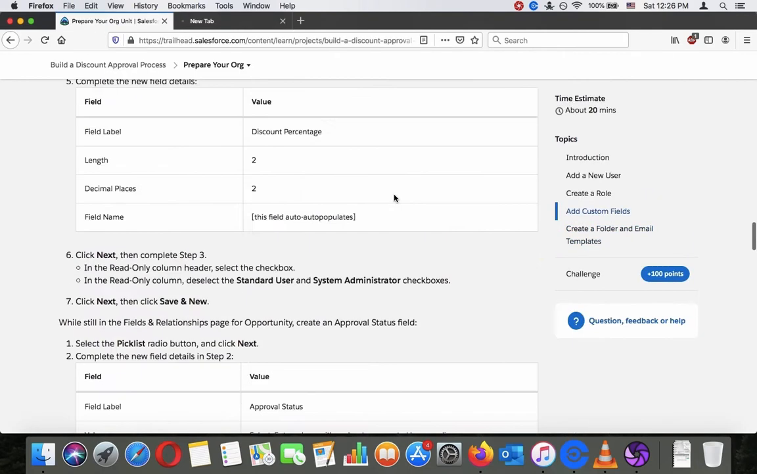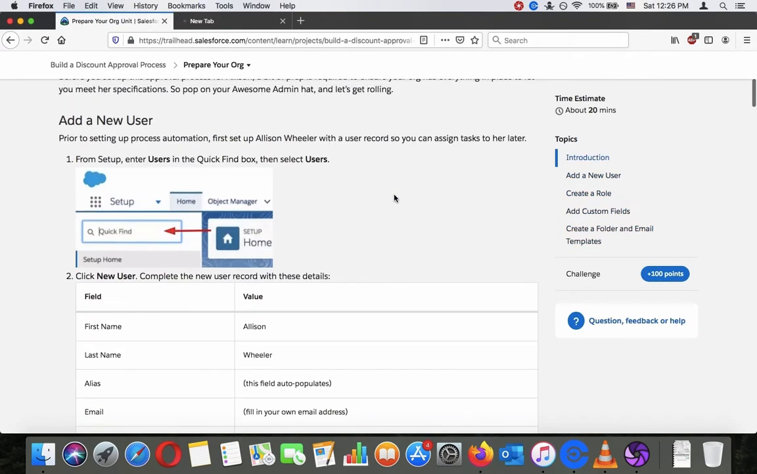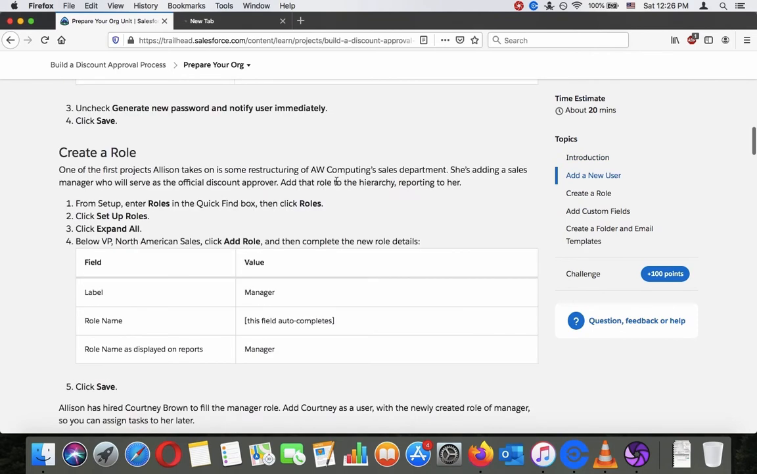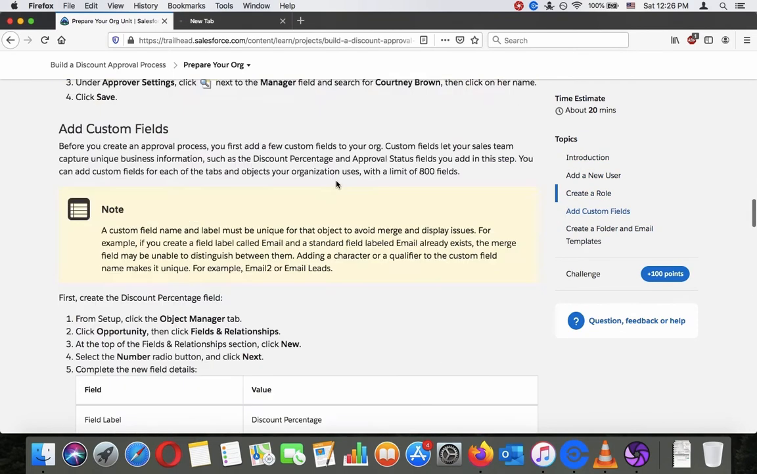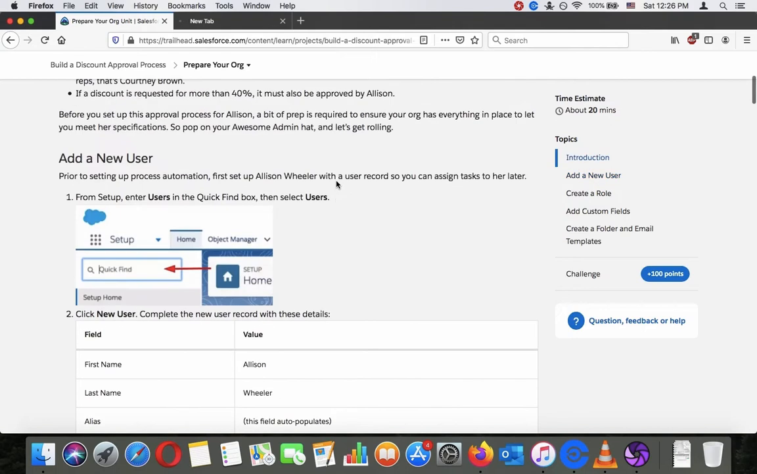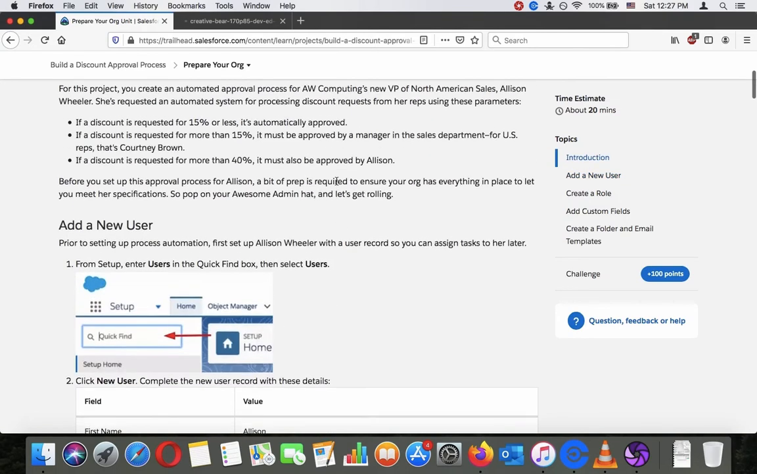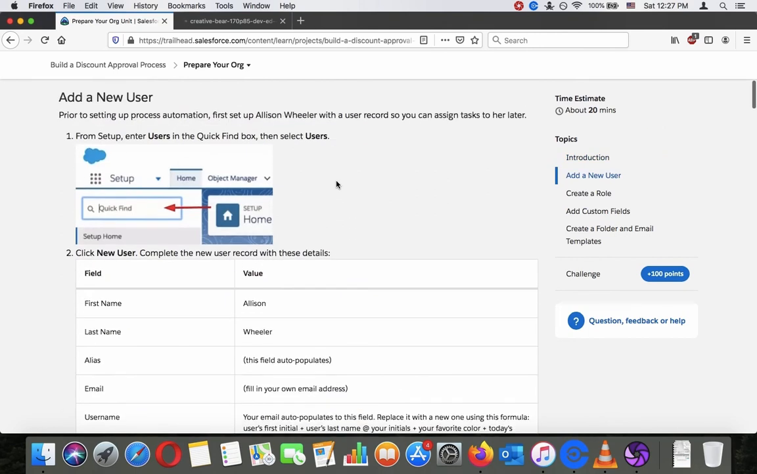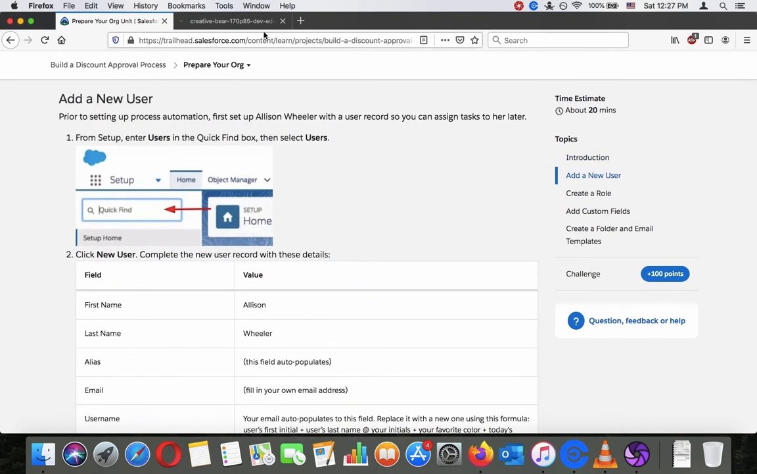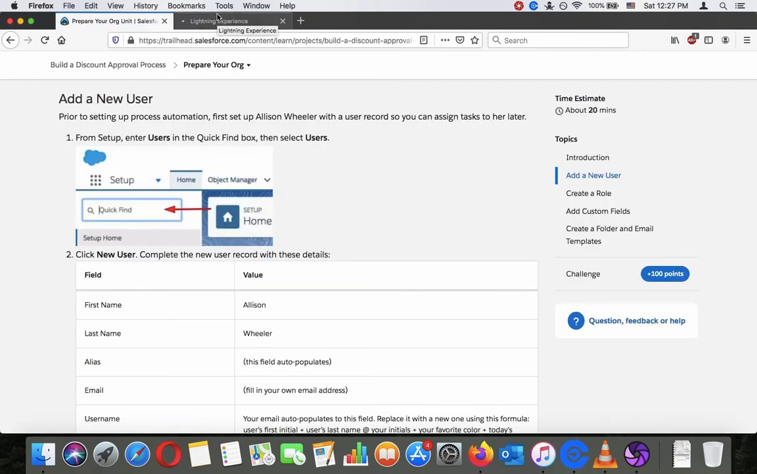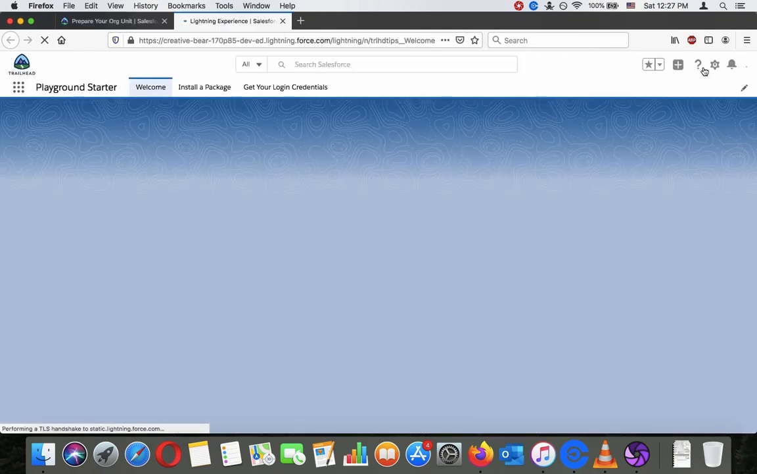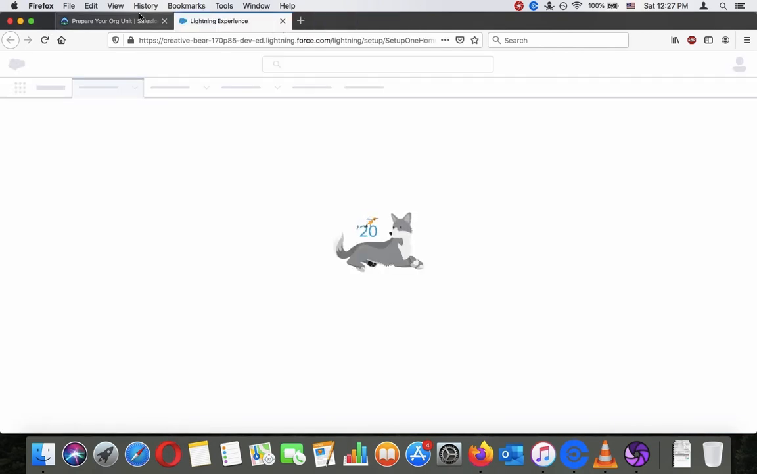I already created a new playground for this because I had some issues in the past going through another discount approval process where things didn't work out quite as expected. I presume there were some permissions or something that were wrong. I could never figure it out. So let's get started here.